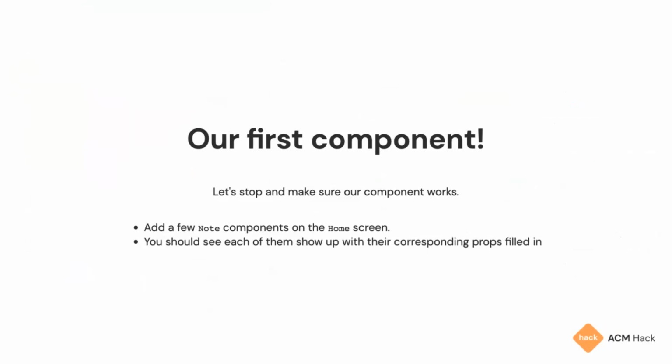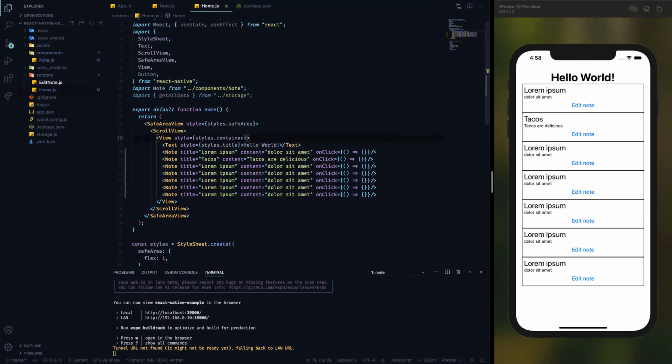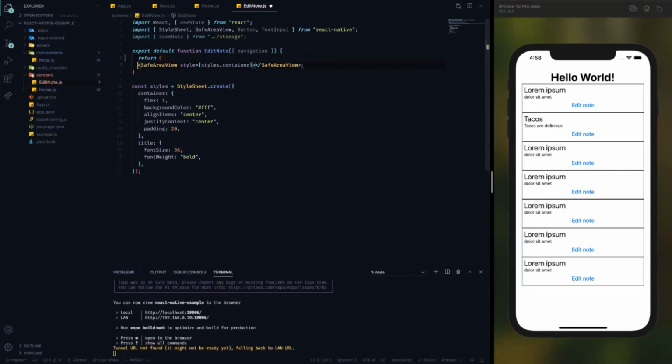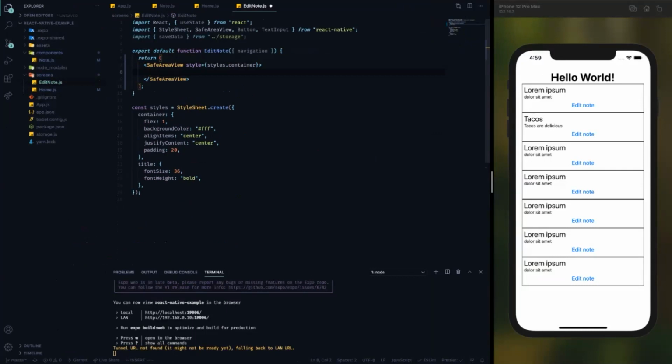All right, now we're moving on. Let's fill out editNote.js. editNote.js is another screen here, so let's try to fill that out. Right in here, you notice this navigation prop. We'll get into what this means later. For now, just kind of ignore it. And I'm just going to move some things around to make it more appealing.